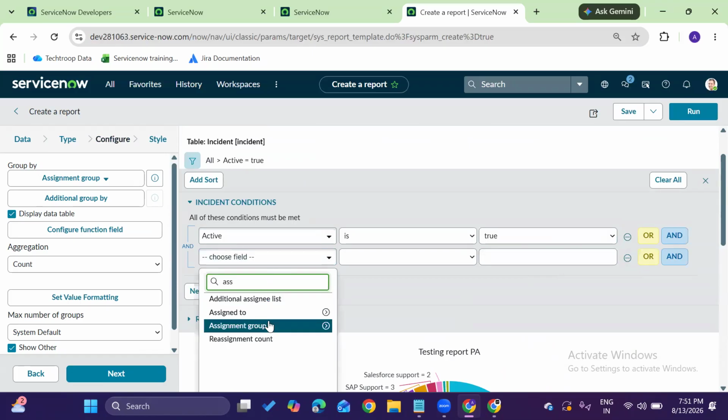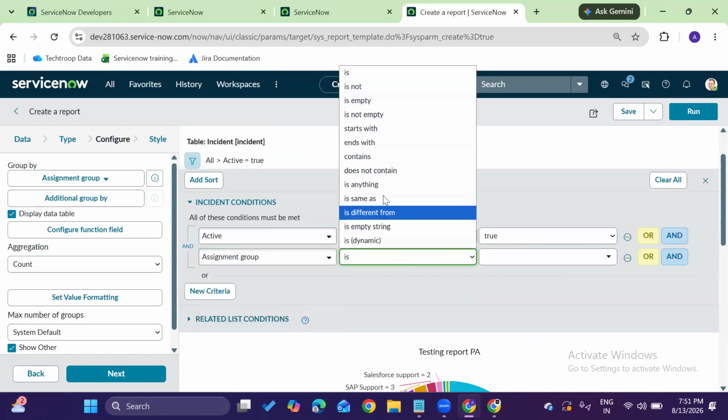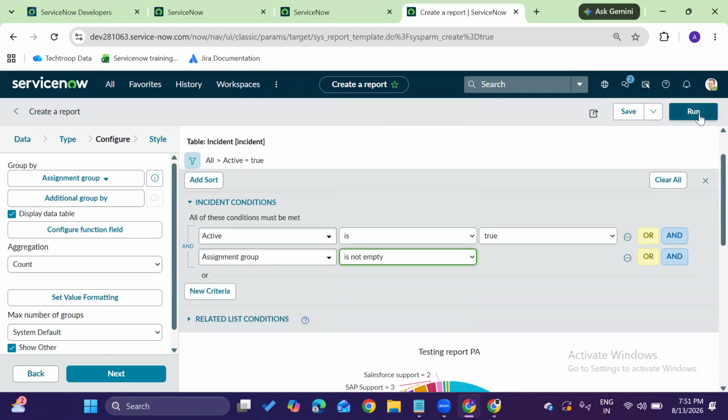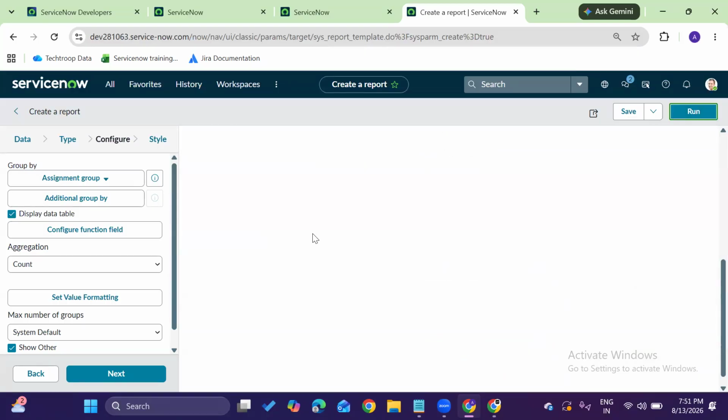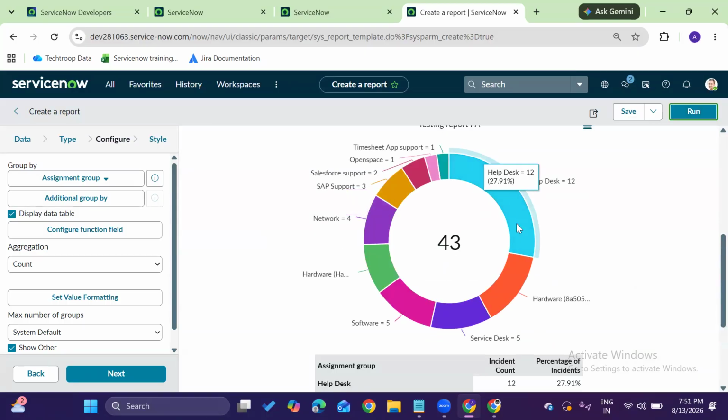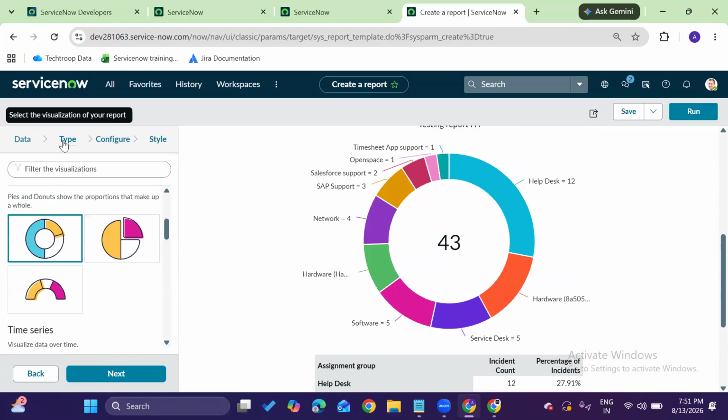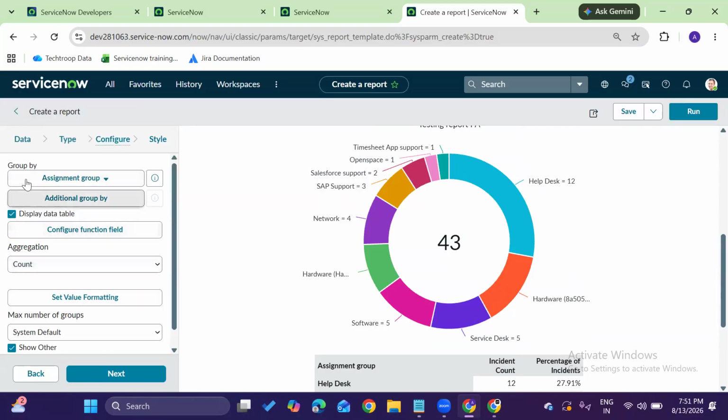Assignment group is not empty. Okay, if you keep this one, empty records will go away. So there is no empty, and only data with respect to assignment group is coming. Like this. Understand guys? So this is the old functionality that is available. We can take the data from a respective table, we can take the type, and we can configure it based on a particular field.